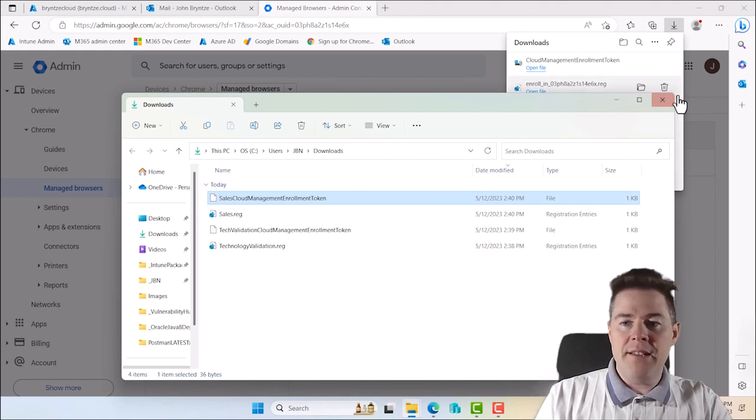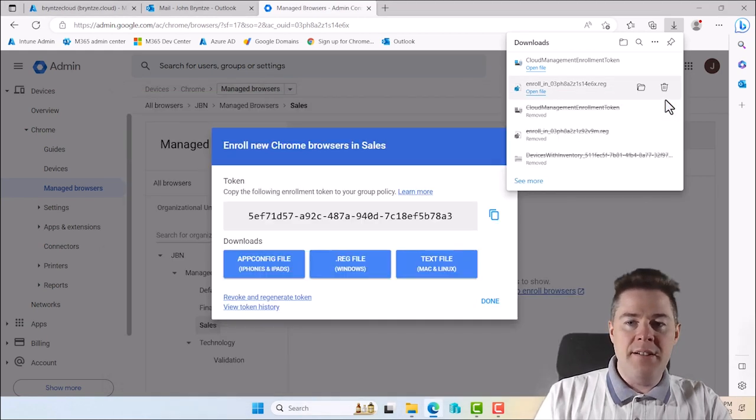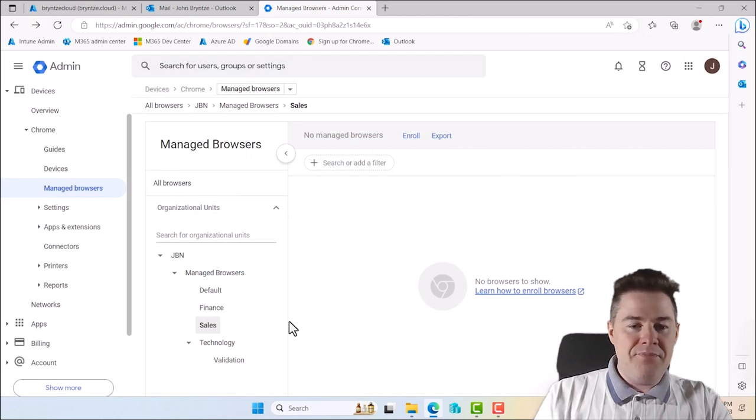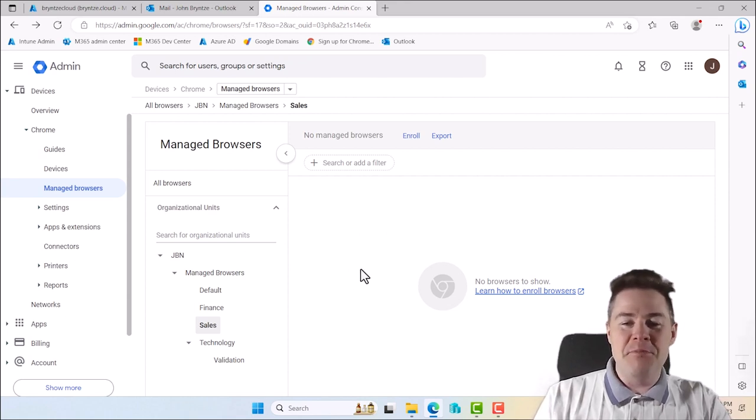Okay, perfect. We have those there. So now, technically, if we run those registry keys on any Windows machine, it doesn't have to belong to me. If I send it to you and you run it on your machine, it is going to show up here when it starts Google Chrome and registers, and get all the settings we have under sales. Right now we have no settings at all, so let's make that our next thing.